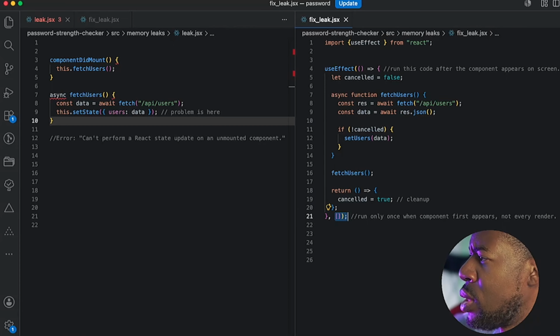And of course, setting the array to empty here at the end of the useEffect, we're saying only run this once when the component first appears, not every render. So it won't keep on doing it over and over. So this is a clear case of fixing a memory leak to make sure that your app doesn't run slow or isn't laggy or buggy. Hope this helps.